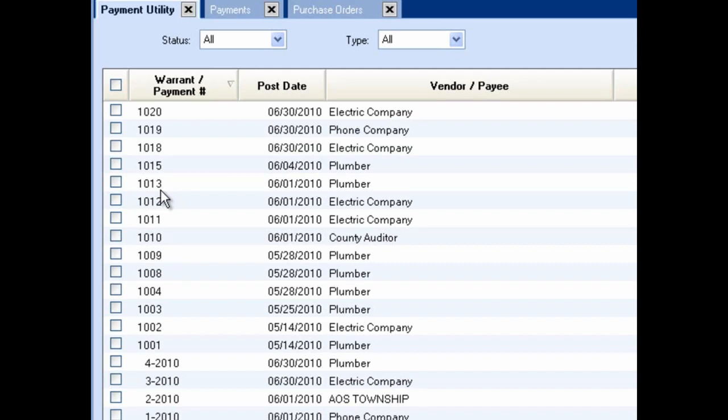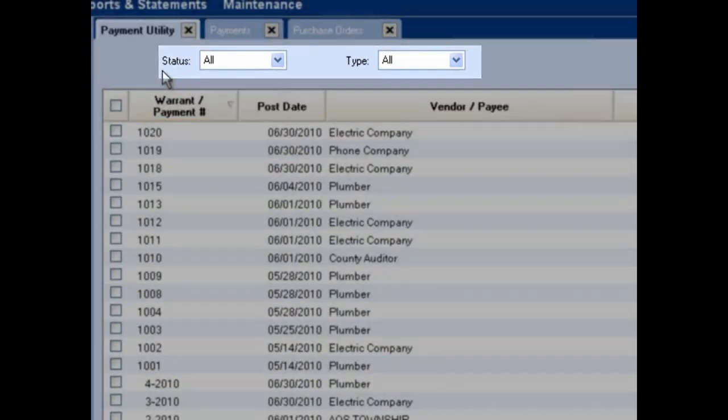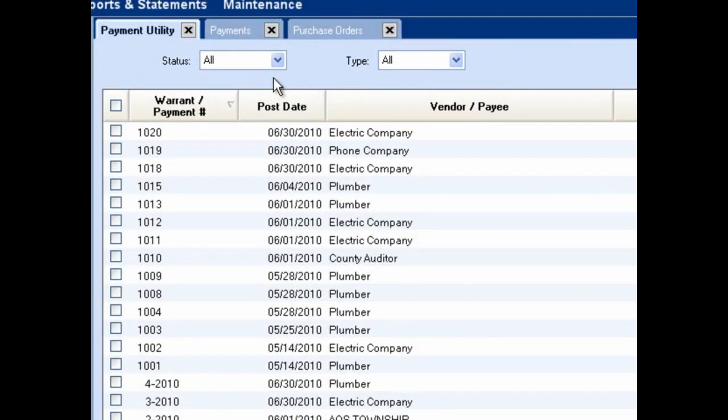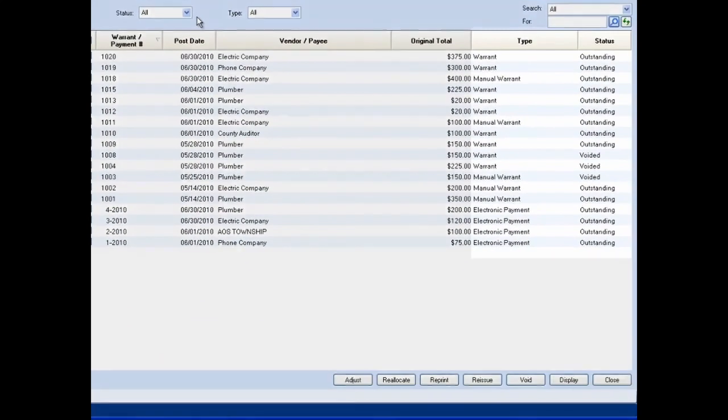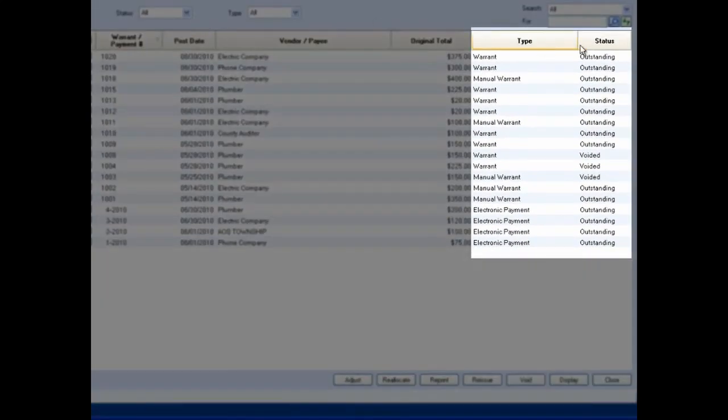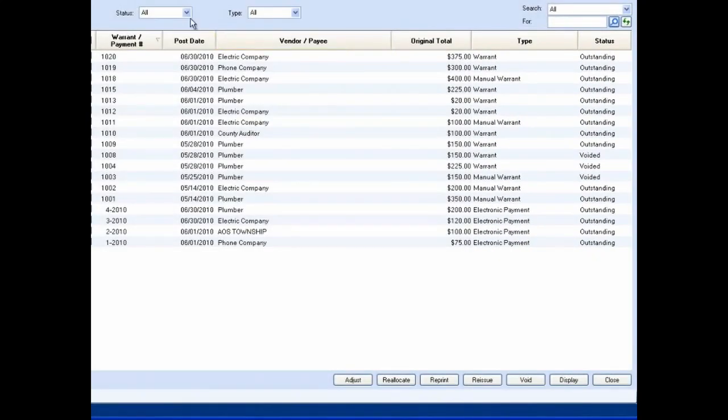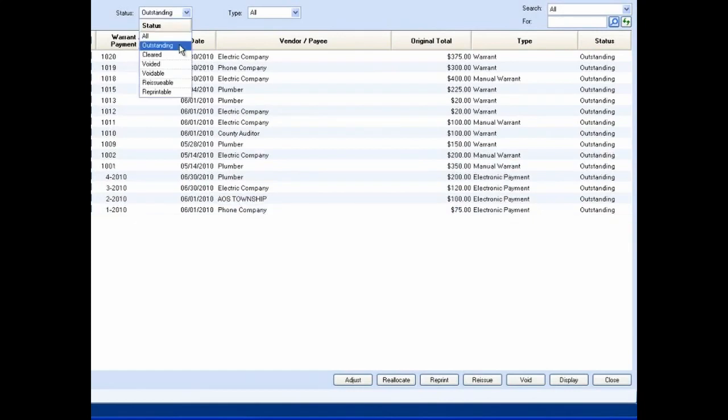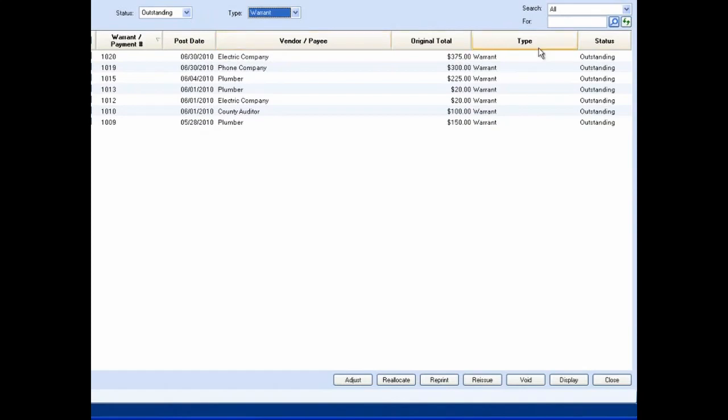Filters are displayed in the upper left-hand part of an area. They limit which items are displayed in the list. How a filter affects the list is given in the filter name. For example, in the payment utility area, there are status and type filters that limit which items are displayed by either or both the status and type columns. If you choose a status of outstanding and a type of warrant, only items that have both a status of outstanding and a type of warrant are displayed.